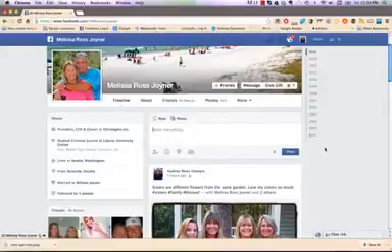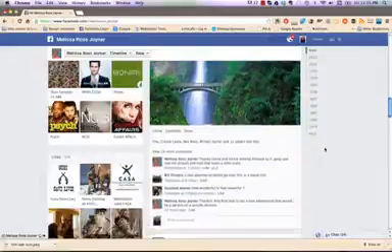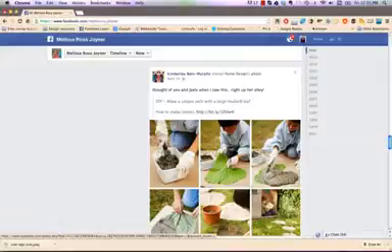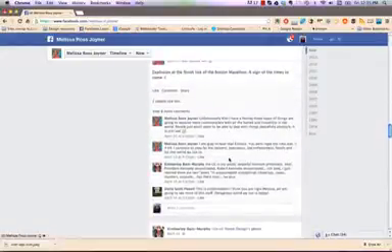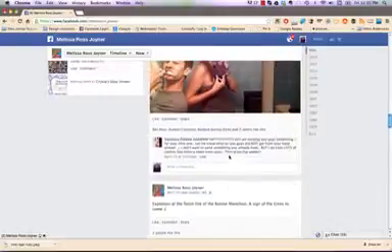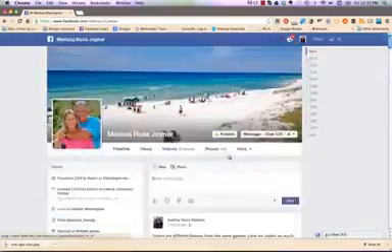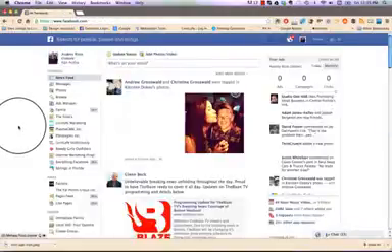For example, my sister has a friend of hers, whom I am not friends with, that shared a post with her on her timeline, but I'm able to see it. So keep in mind, when writing or sharing with a friend on their timeline, others will be able to see it. Let's click back home and get back to the activity of our news feed.